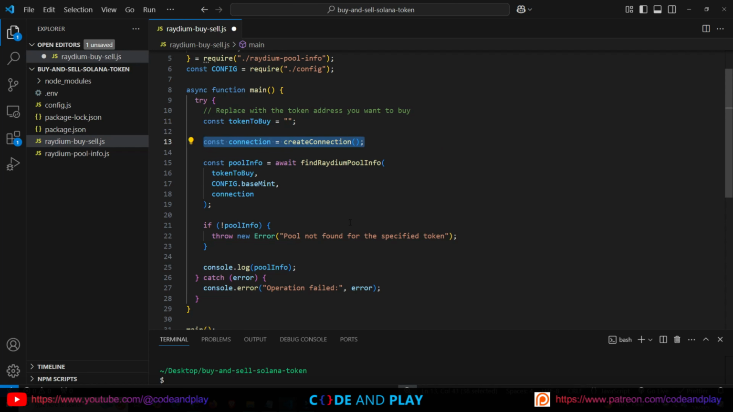Creating a connection. Next, we create a connection to the Solana network by calling the create connection function that we imported earlier. Pool info. We call the find Raydium pool info function with the token to buy address, the base mint address for the Solana SOL token, and the connection. This function returns the pool info. Error handling. If no pool is found, an error is thrown. Nobody likes errors, but it's better to know right away if something's wrong.